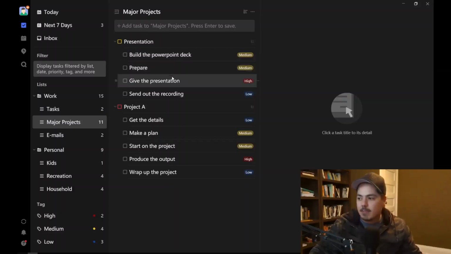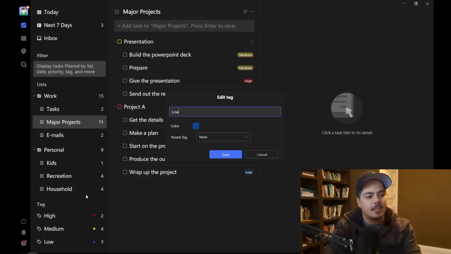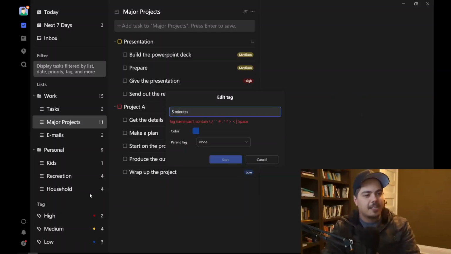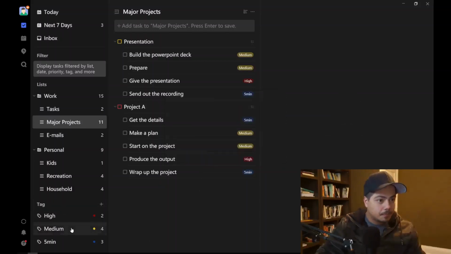Another way to use tags might be to identify the amount of time that you think it might take you. So maybe instead of low, medium, high, we have something like this. I'm just going to edit the tags that I already have. So I might say 5 minutes. So I'm getting a little bit of an error message here. It says a tag name cannot contain a space. So I'm just going to call this 5min with no space. I'm going to save that.